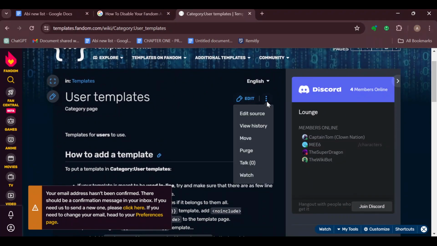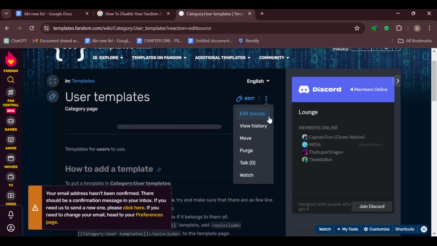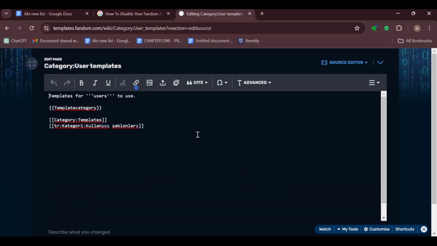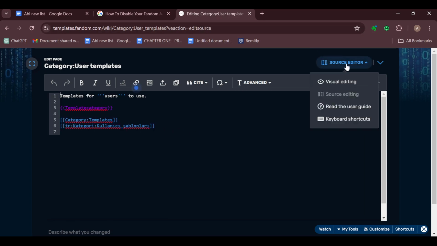So this is the user template that I have. Then you can go to the right side of the screen and click on edit source. Okay, and then you are brought to the template's page for editing. Then you can go to the top right corner. Here you can see visual editing as well as source editing. So you select the one that you'd like to use.